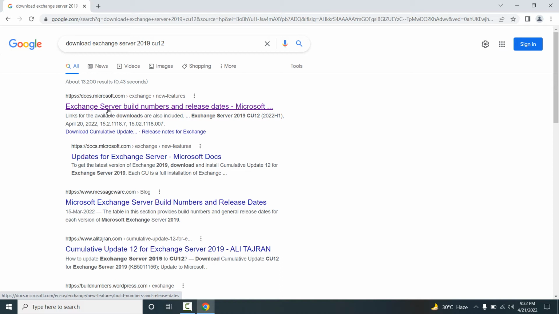https://docs.microsoft.com. Friends, that is the build numbers page. You can see all types of Exchange Servers, release dates and build versions. Just click on it.